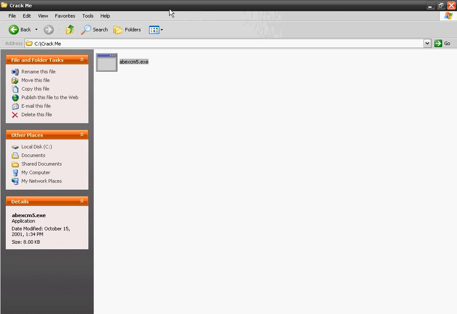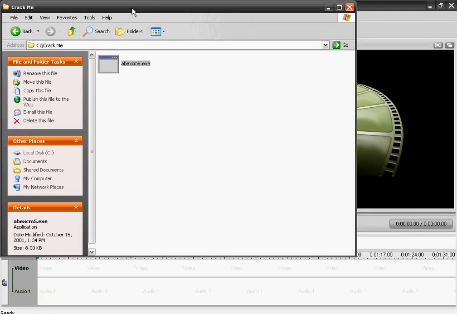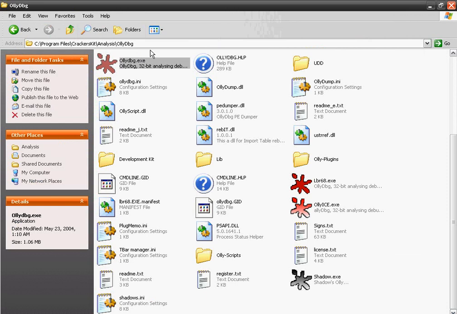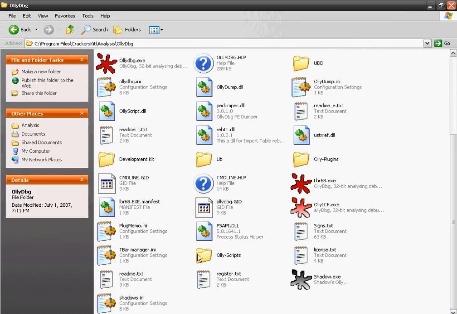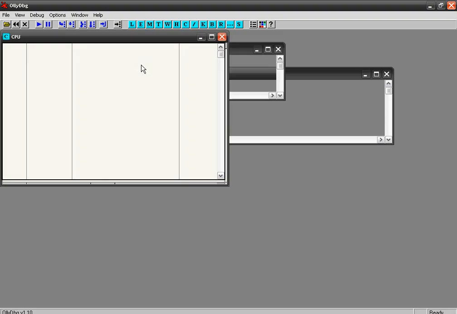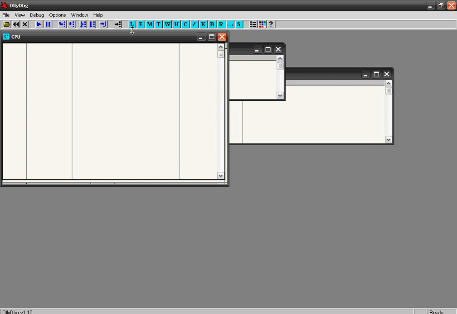Alright, so now what you're going to need for this tutorial is this crack me here. You are also going to need OllyDbg or Olly DBG. It doesn't matter if it's Shadow, Olly ICE, or OllyDbg. I'd prefer Shadow or OllyDbg. So once you have those two, you're just going to open up Olly. Now, OllyDbg is a program which disassembles the code and lets you modify it and that kind of thing.